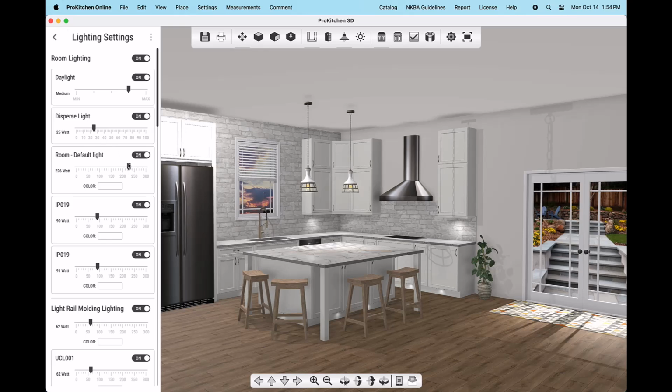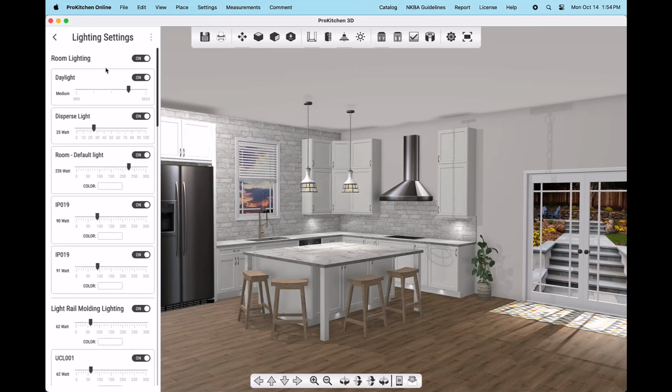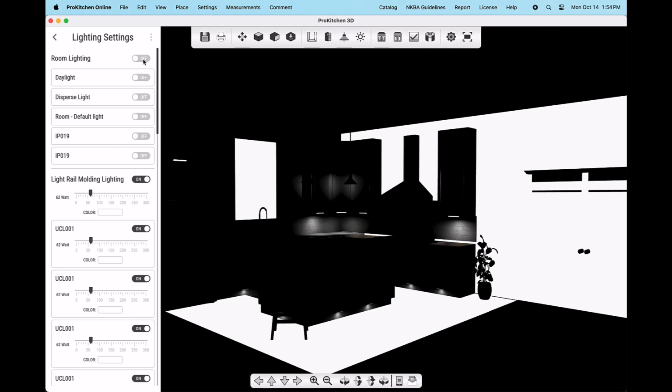Once disperse light and room default light have been adjusted to create the most realistic shadows within the room, you can begin adjusting the remaining lights listed. At the top of the side panel, you will see the room lighting option, which will control all the lights within the room. The only option here is to turn them on or off.